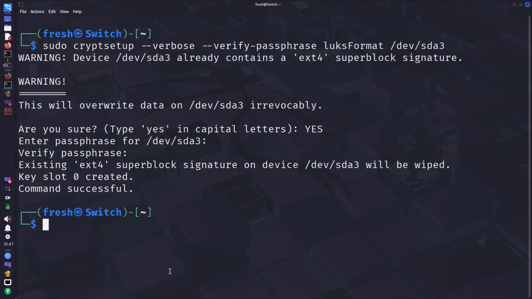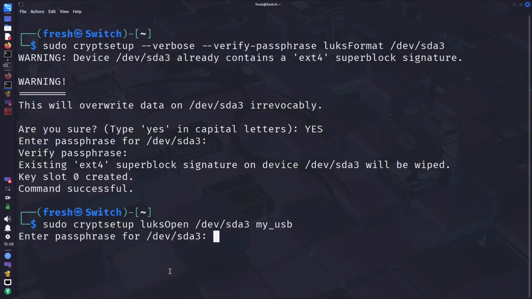Now we're going to open the encrypted partition that we just created by running the command sudo cryptsetup followed by luksOpen. And that points to the file system, which is /dev/sda3. And finally, the mount point, which is going to be called my_USB. We have to enter the passphrase that we just created.